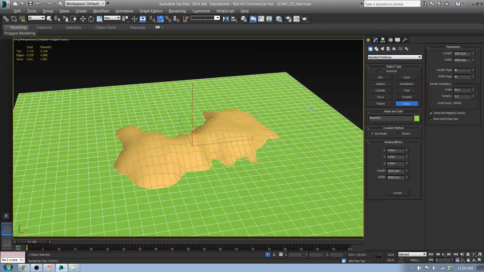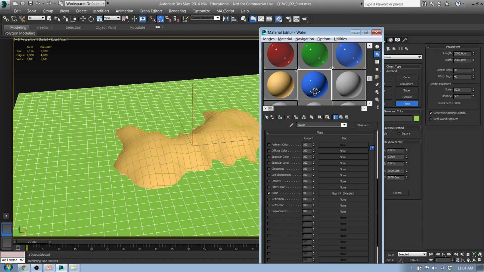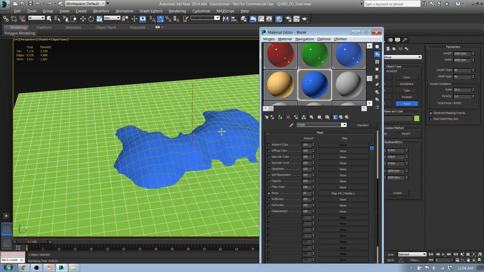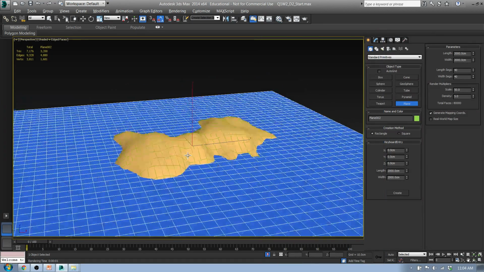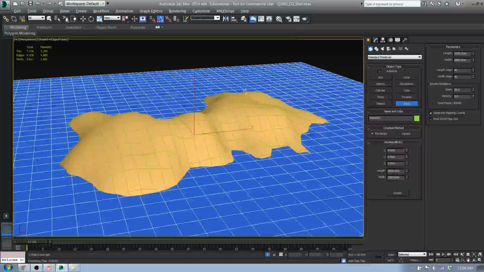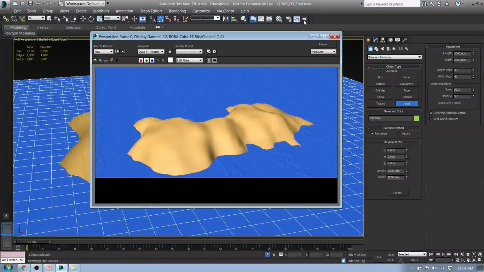Now, hit M for material, and then right click, drag and copy. So I'm going to drag and copy onto the plane, and then you can rotate down and render and see how that looks.